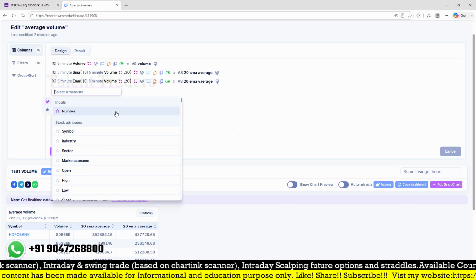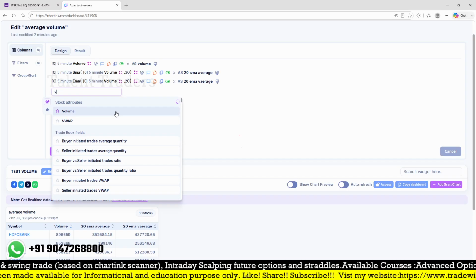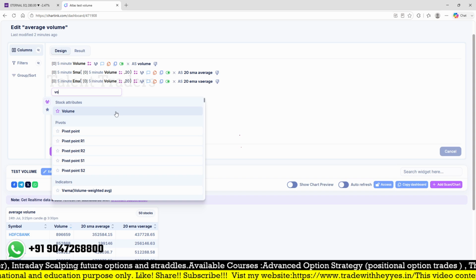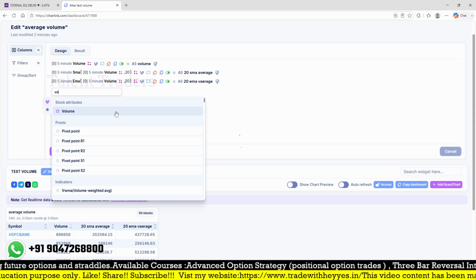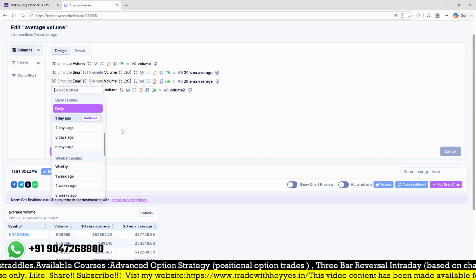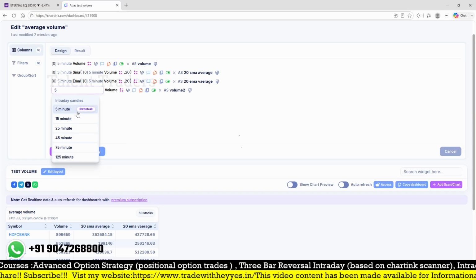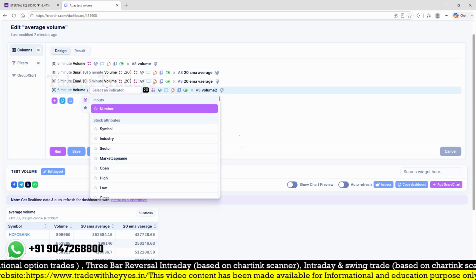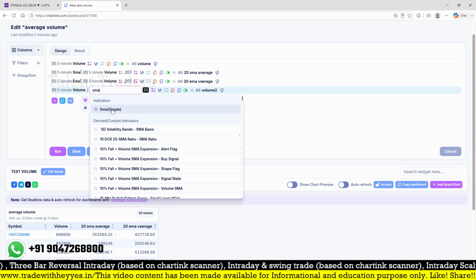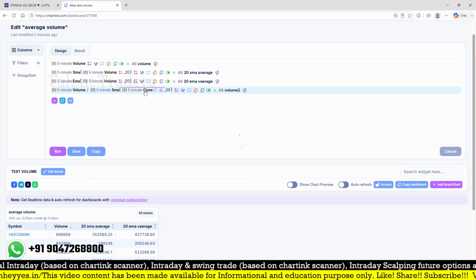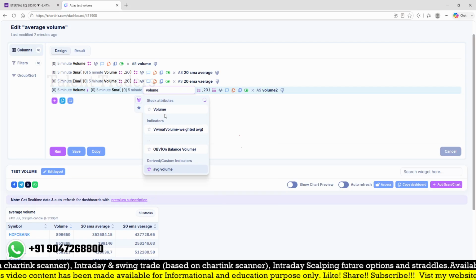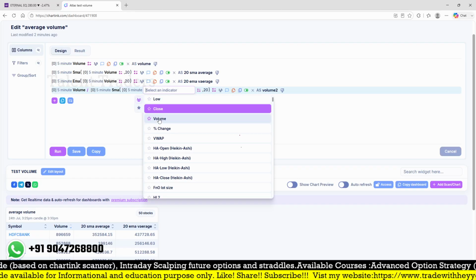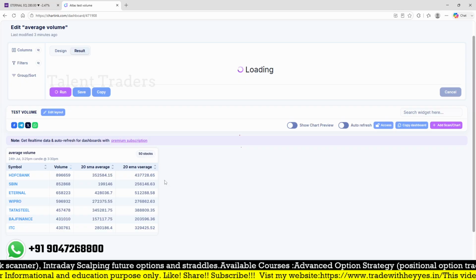So let me add a 5 minutes volume. This dashboard will help you find the 5 minutes volume. So here we need to divide by the SMA simple volume. Can you get that? Volume, not close, it should be volume. So let me run this.